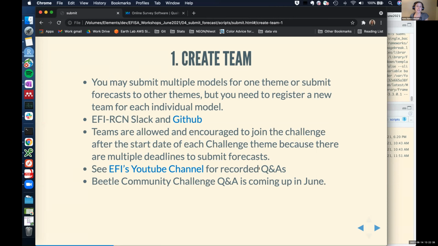When you register, you're set up with the FERCN Slack and GitHub. This is to encourage communication across teams to learn from each other. And teams are allowed to join the challenge after the start date of each theme, because there are multiple deadlines to submit forecasts, but only the forecasts that are submitted by the deadline will be officially scored.